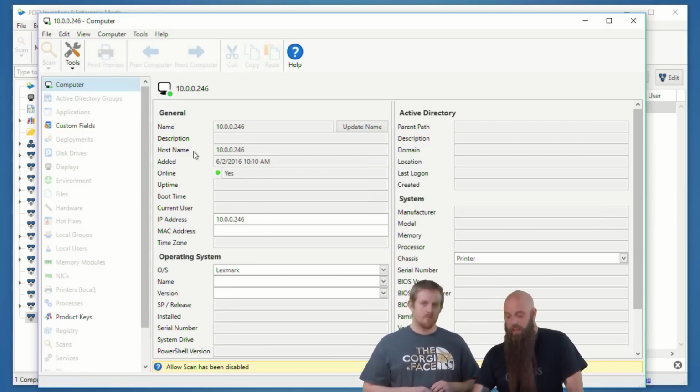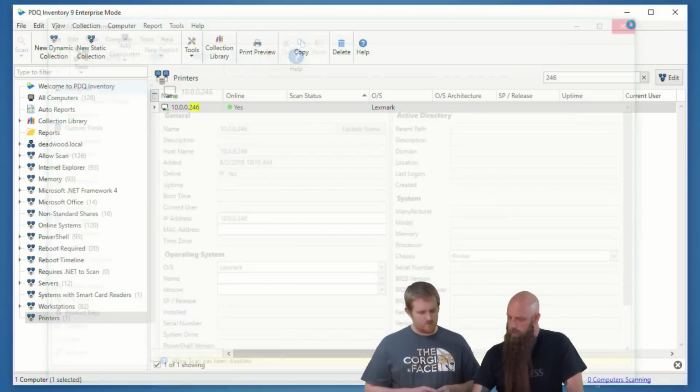Just keep in mind that the general description comes from computer properties, and the Active Directory description comes from whatever Active Directory object description has been set. So, cool.